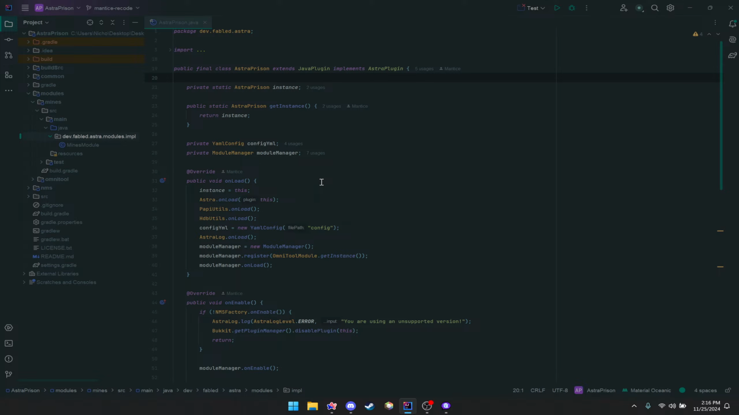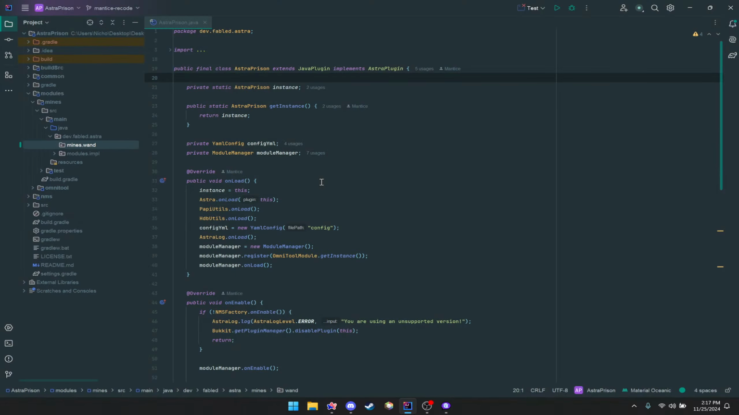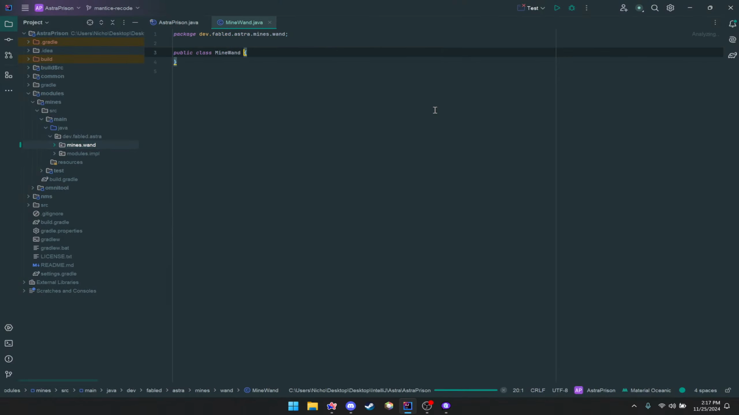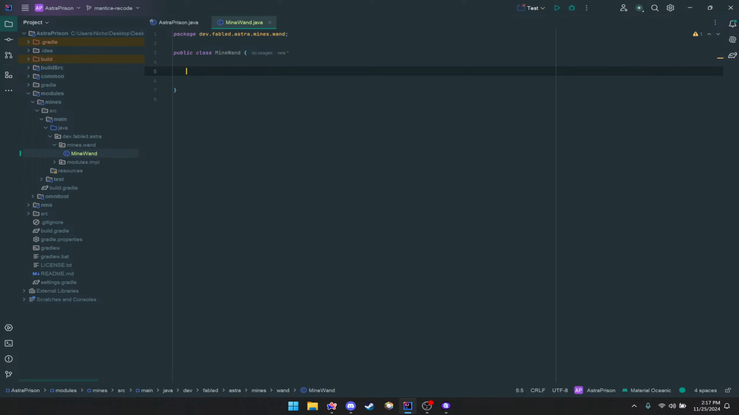Let's see. How do I want to structure this? I think just mine wand maybe. We could say mine wand, and this would be like our Omni tool class, except there's no customization for the mine wand. It's just one static item that you use.